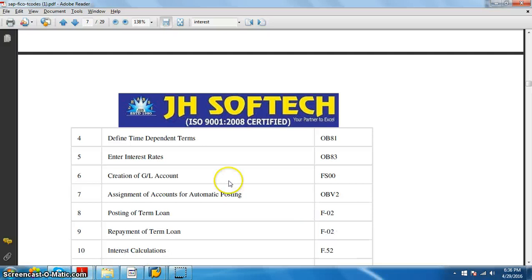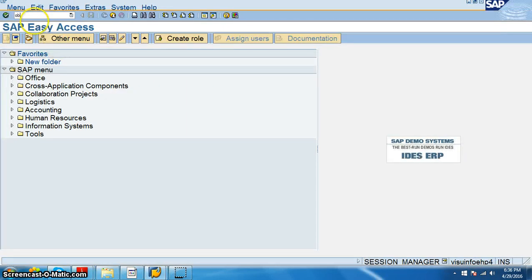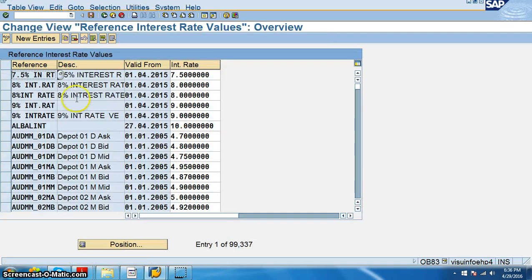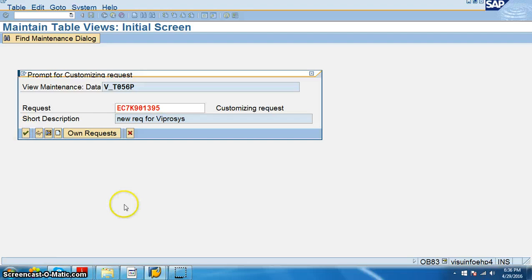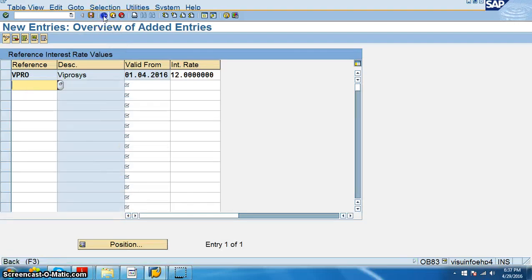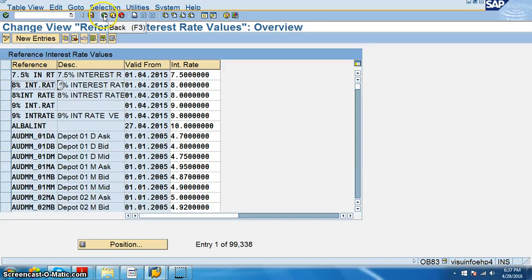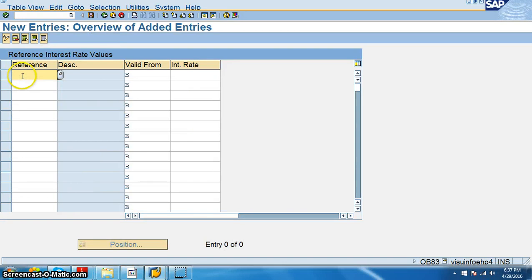So we'll go ahead with enter interest rates, OB83. New interest rates, valid from, and the rate of interest is 8% is what we are calculating, or you can also give it as 12%. 12% can be considered. Save it, VPRO, and then what we have to do is come back to new interest rates.